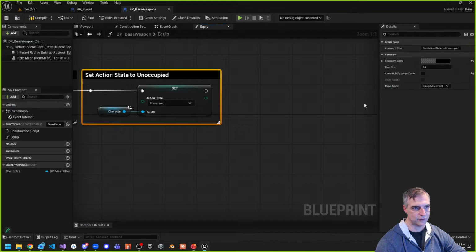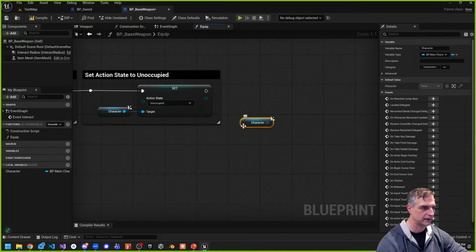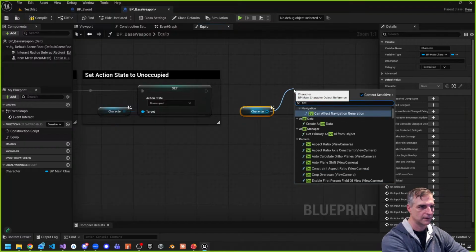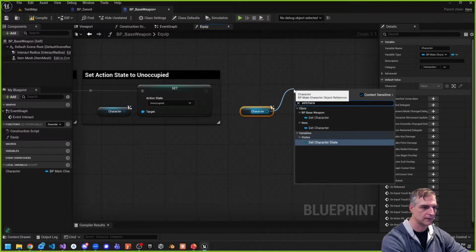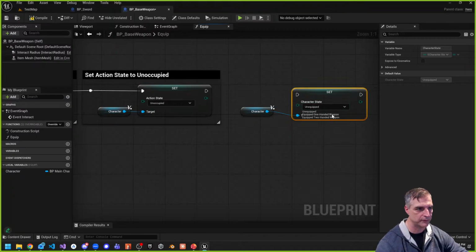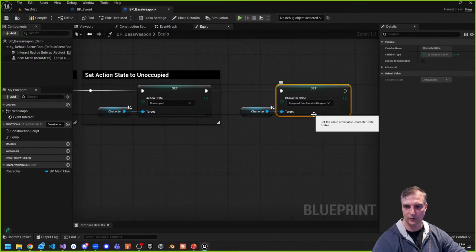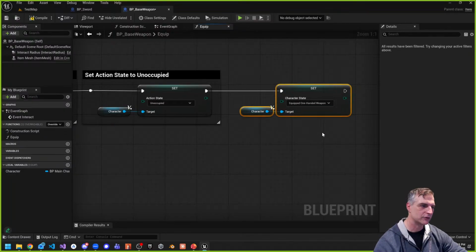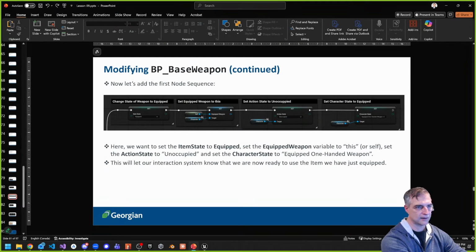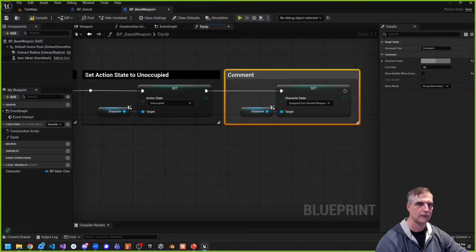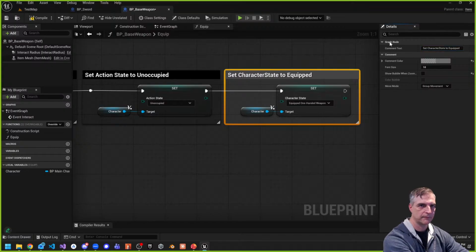Next, set the character state to equipped, one-handed weapon. So again, character state is a character thing. Set character state to equipped one-handed weapon, because that's what we're doing right now. We're not detecting what kind of weapon it is or anything like that. We're just saying all weapons are one-handed weapons for now. Okay. In the future, that might change. So we'll say set character state to equipped. That's really what it is.